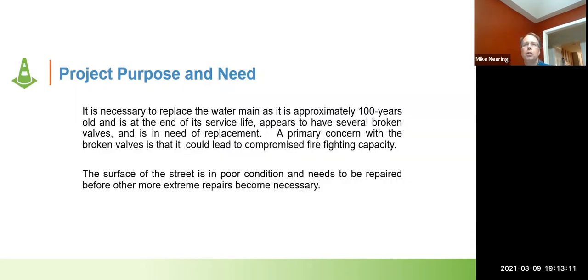So here's our project purpose and need, or why are we doing this? The water main that currently exists in South Main Street is about 100 years old. It's at the end of its service life. It appears to have several broken valves, and quite frankly, it's in need of replacement. Again, in the engineering world, 100 years for a water main is a long, long time. And so as part of our resurfacing and as part of our effort here, it's necessary to replace the water main.